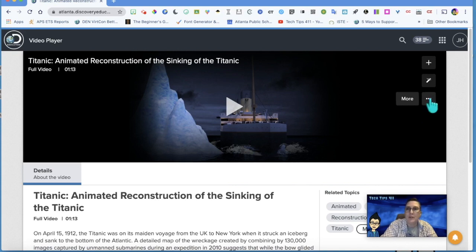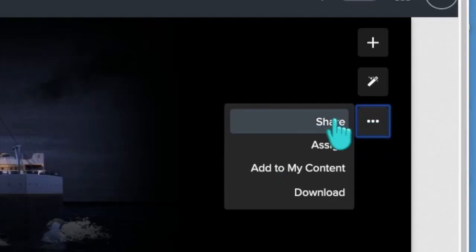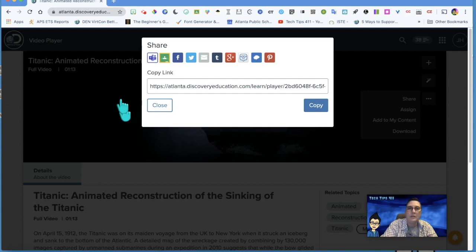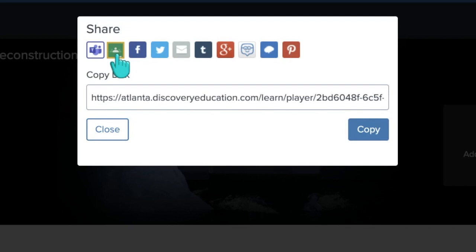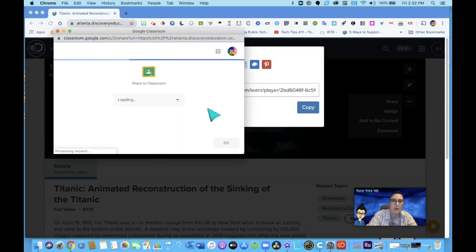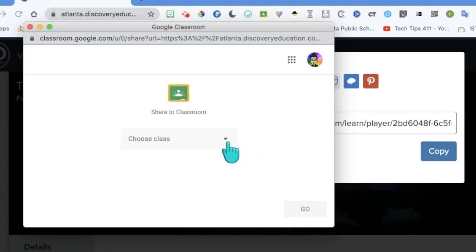I'm going to go to the three dots where it says more, and I'm going to click on share. When I do that, it pulls up this pop-up box. And the first time you do this, it will require you to log in and allow access to your Google Classroom. So I'm going to click on Google Classroom and this dialog box will pop up. And now I'm going to pick the Google Classroom that I want to share this resource with.